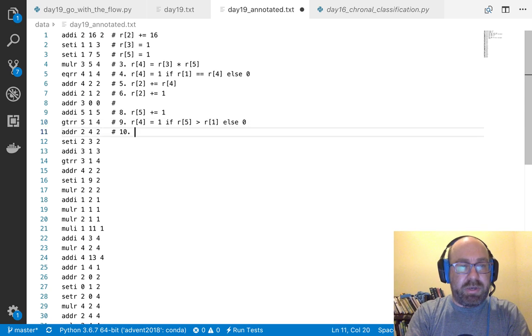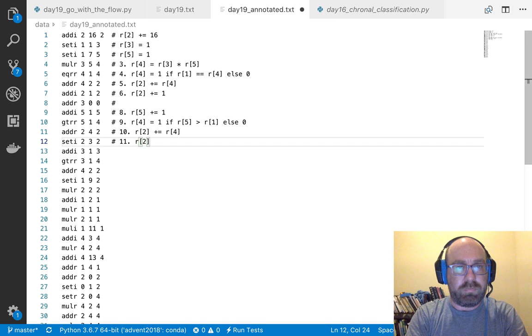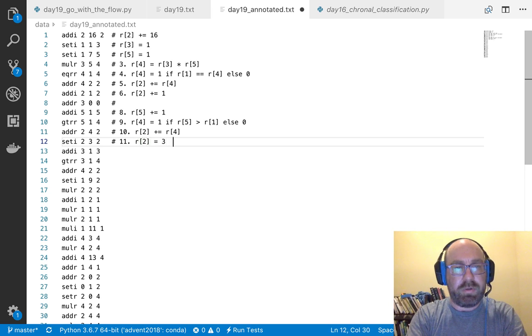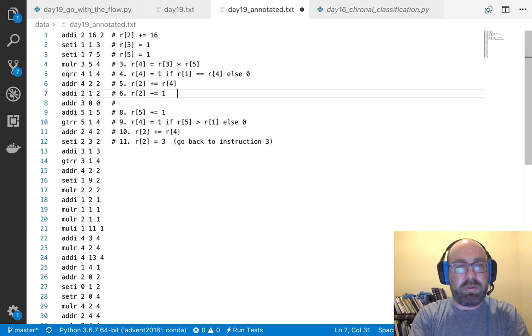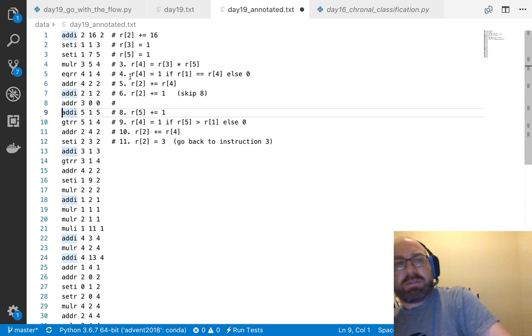This is 10, and it's saying I want R2 plus equals R4. And this is 11, which says R2 equals 3. So in particular, go back to instruction 3. So R2 plus equals 1. This one says skip 8, so that's fine.